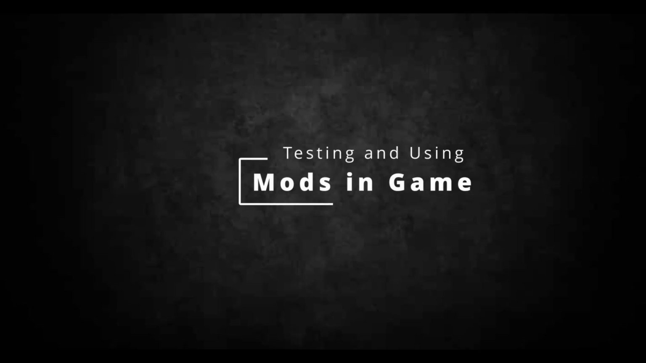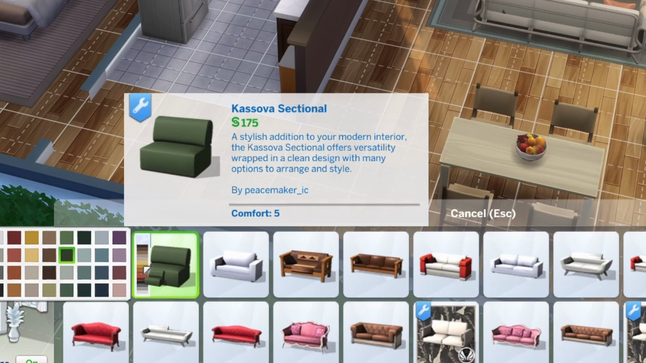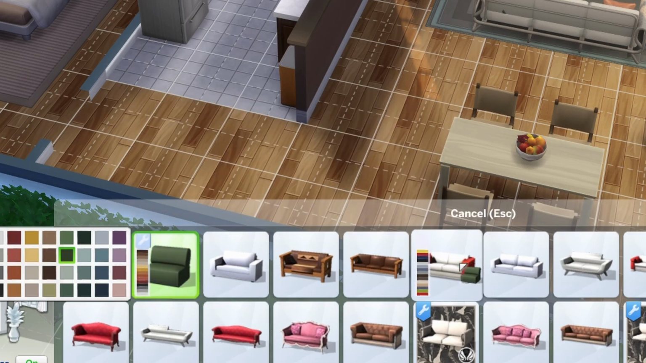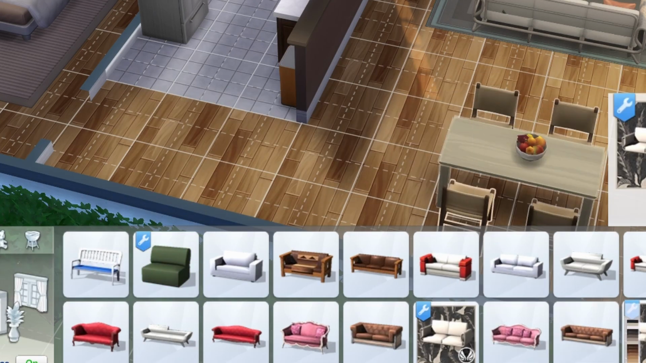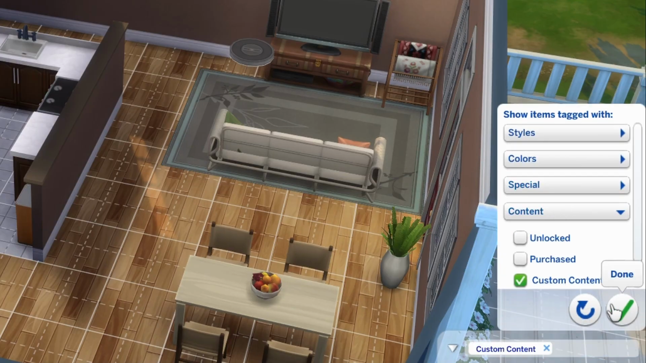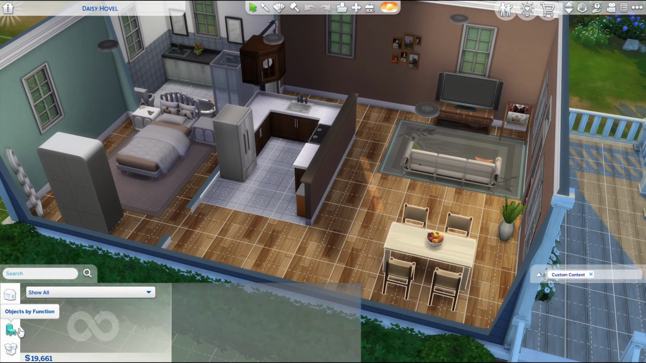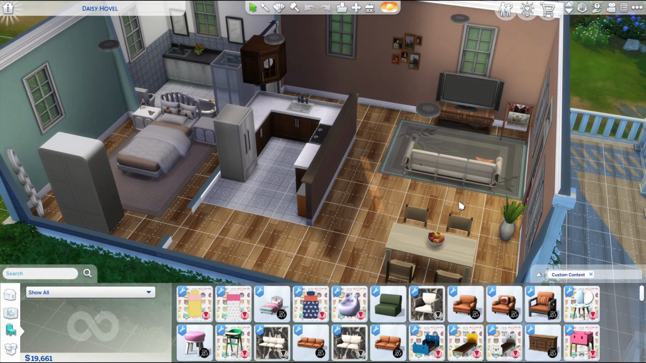And now that your mods are enabled in your game, you can go ahead and search for them. Here we have how it looks when you have no filters on. You can see it has a little blue wrench in the corner to help us differentiate what is custom content and what is not. We can also go to the filter and directly click custom content to only show our custom content in game.